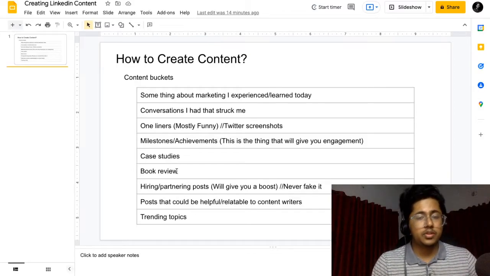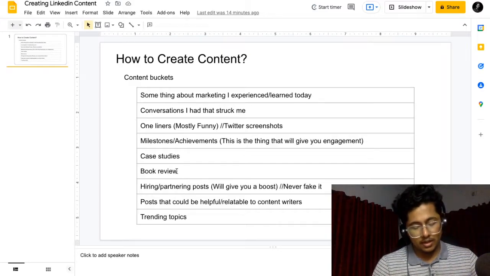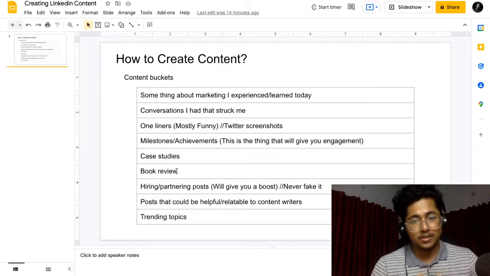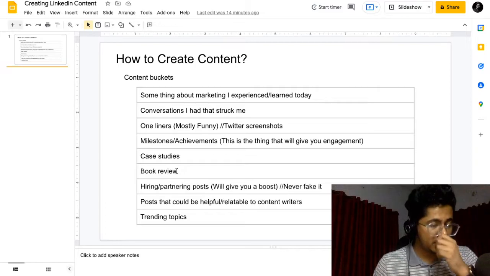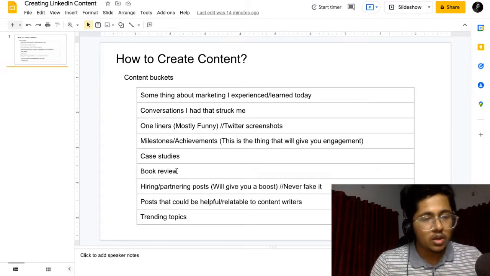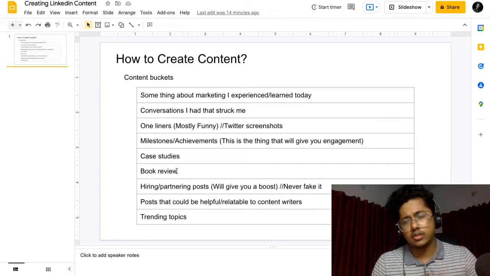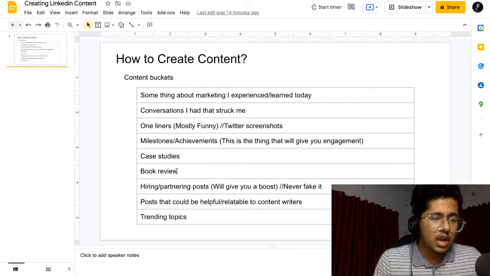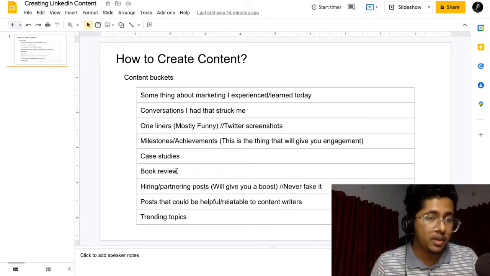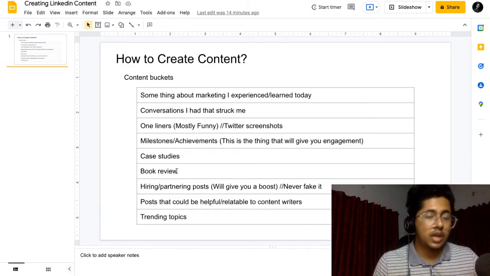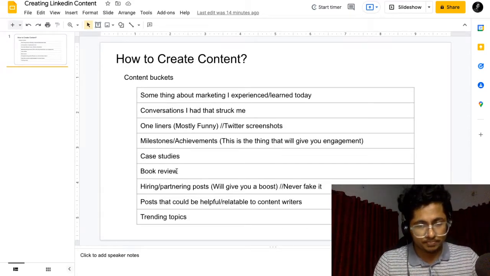Hiring and partnering posts will be huge in terms of engagement in LinkedIn. Putting up a job post is the best thing that you can do, right? So whenever we are hiring freelancers, interns, full timers, I always put that on LinkedIn, which gives me a huge amount of engagement in terms of likes, comments, shares, all these things. And also it gives me a huge amount of profile visitors, because people want to know more about me before applying to the company. And I also get a lot of connection requests after that.